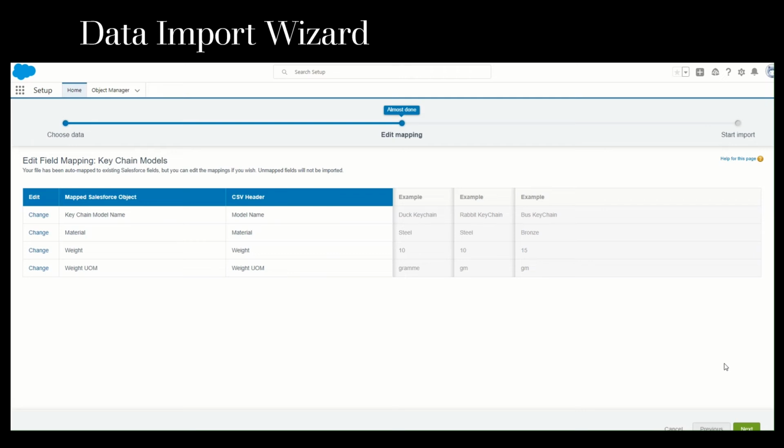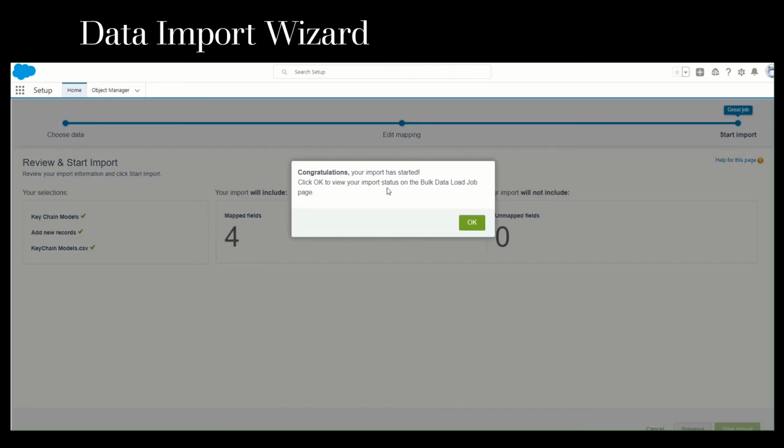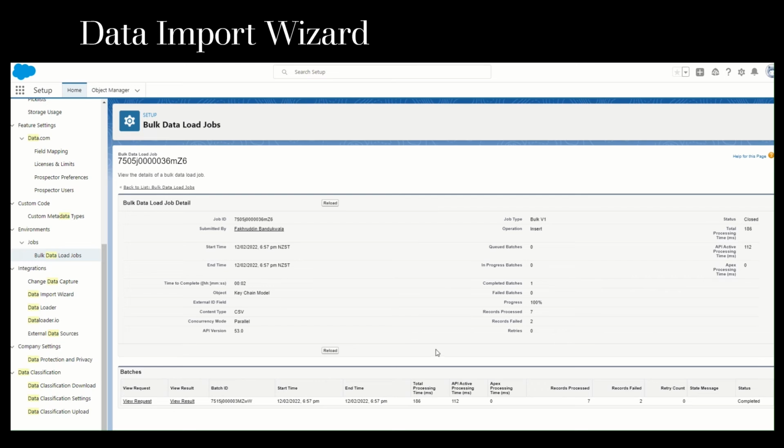And we are ready to upload. Next. So it shows us that 4 fields have been mapped. We don't have any unmapped fields. We could have extra fields in the CSV that we want to leave unmapped. In this case, we want to map all the 4 fields in our CSV. So start the import, click OK to view your import status on the bulk data load job page. Click OK and it should show us the status straight away.